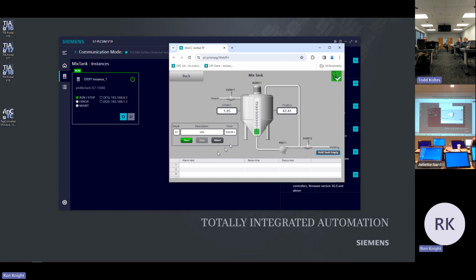But the main thing that we have here is a sequence. Right now, the sequence is in step 1. It's idle. It's been there since I cranked it up earlier this morning. All the preconditions have been met for me to start the sequence, as shown here with the green start push button. So I'm going to click it, start the sequence.